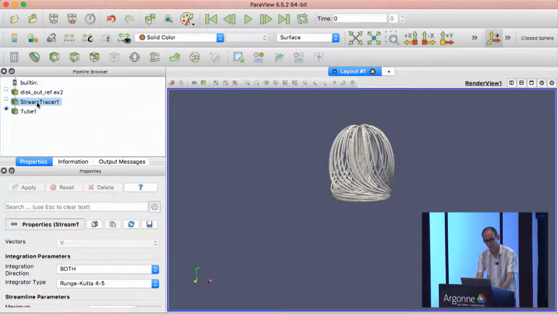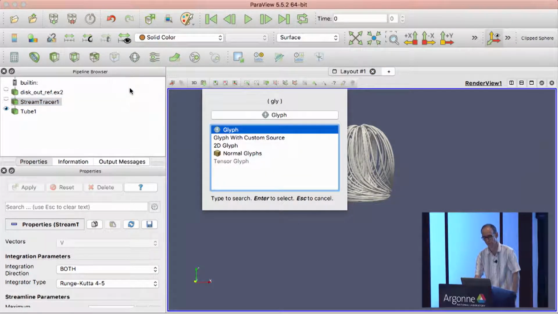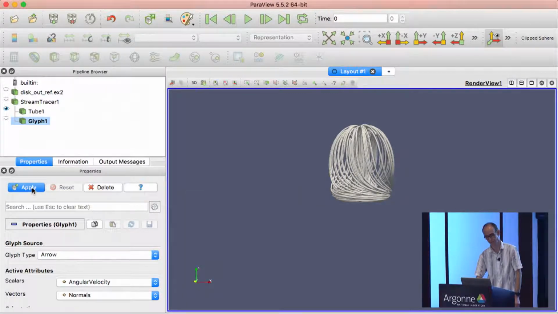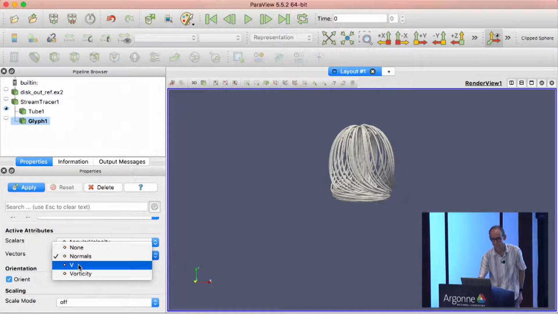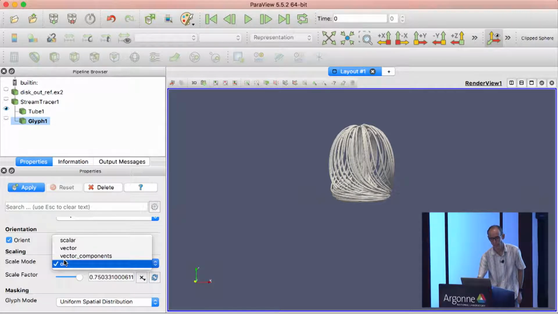You can click on this glyph, or you can search for glyph. Again, we apply that to the streamlines, not to the tubes. When you apply the glyphs, you want to specify what's the property that you want to use to change the glyph properties. And in our case, that property is going to be V. You want to scale the glyphs by the vector.